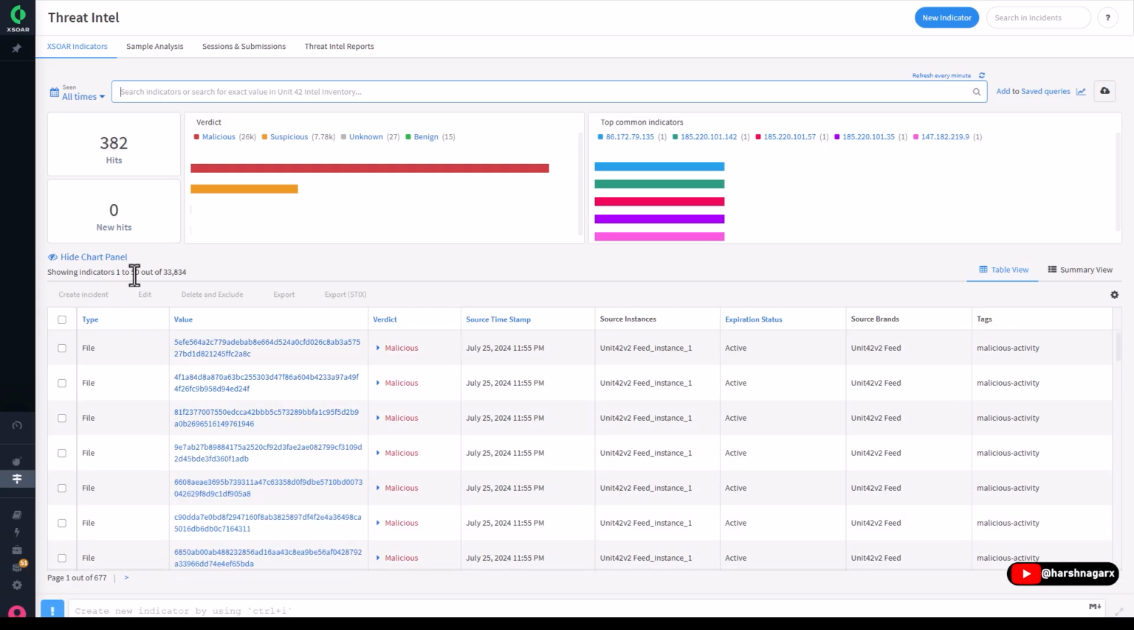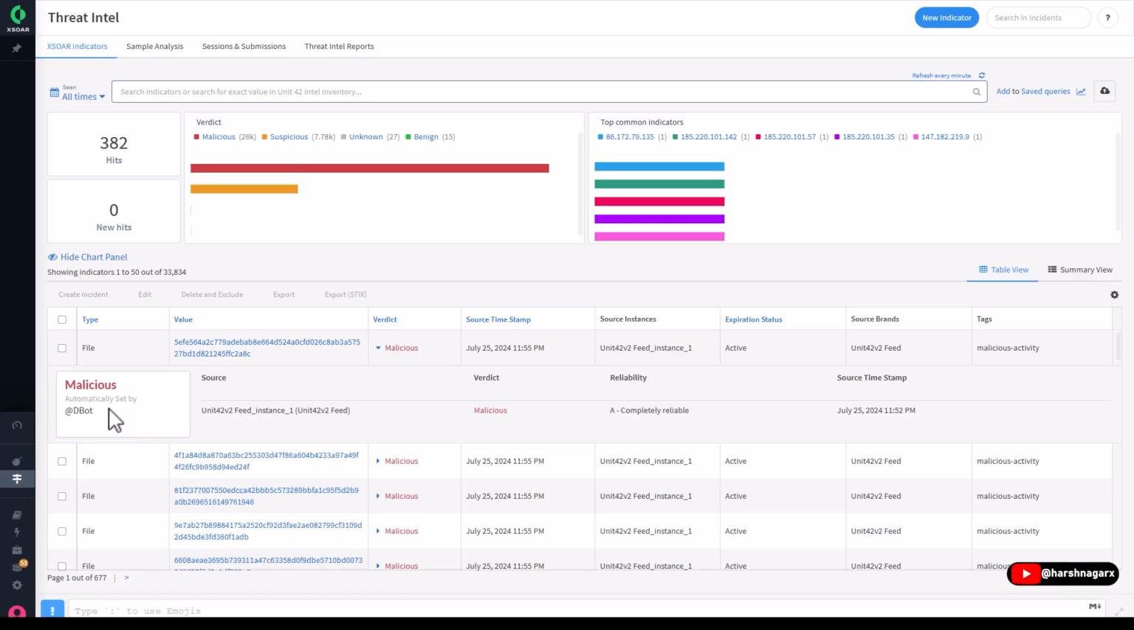So there are around 33,000 plus IOCs. So this is a particular hash of a particular file. You can see the verdict was shown as malicious here by the threat intel platform, that is Unit 42. So here you can see the graph by verdict. There are 26,000 malicious, suspicious, then unknown, and then benign. And we have the top indicators that were found mostly on the platform.